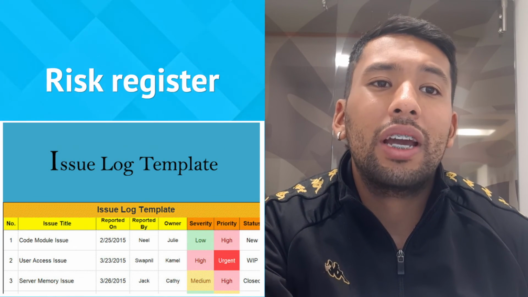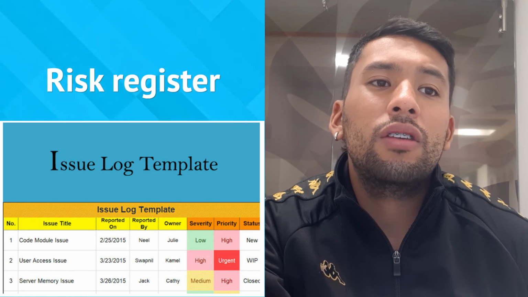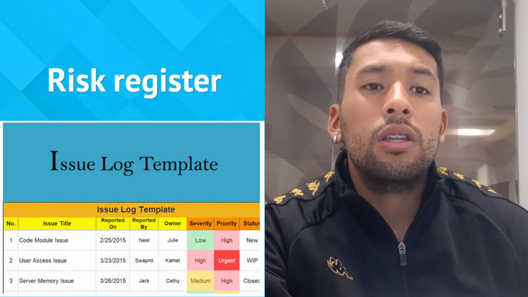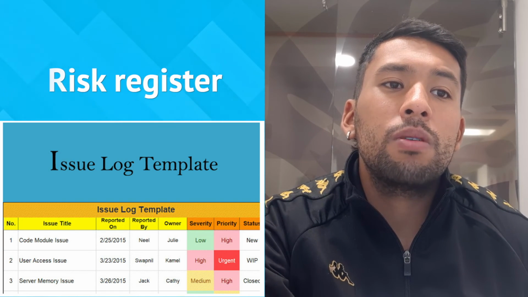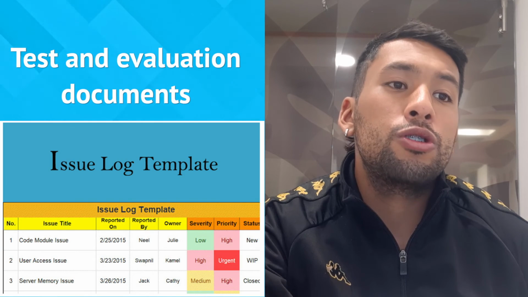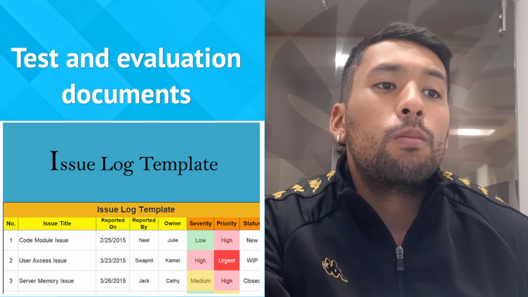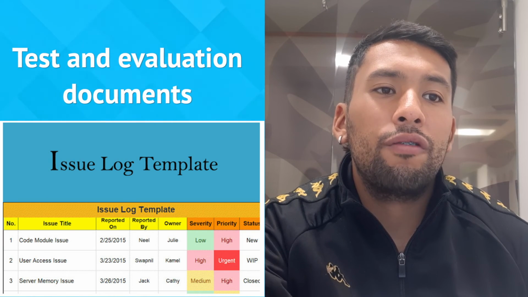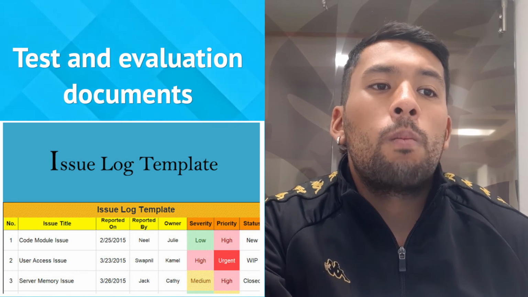Risk register. New risks identified during this process are recorded in the risk register and managed using the risk management processes. Test and evaluation documents. Test and evaluation documents might be modified as a result of this process in order to make future tests more effective.